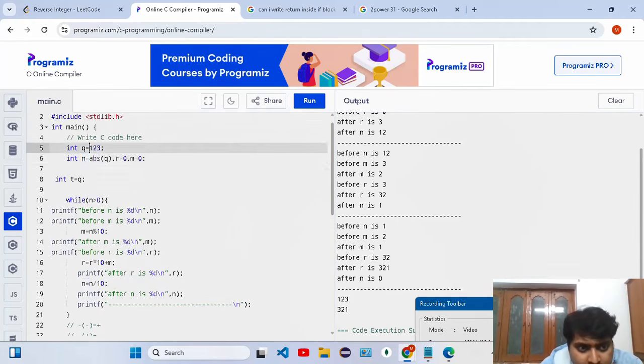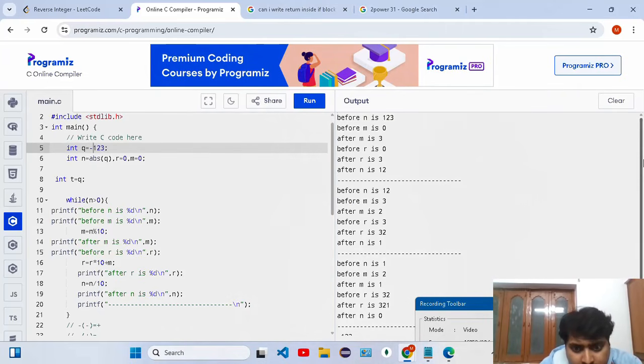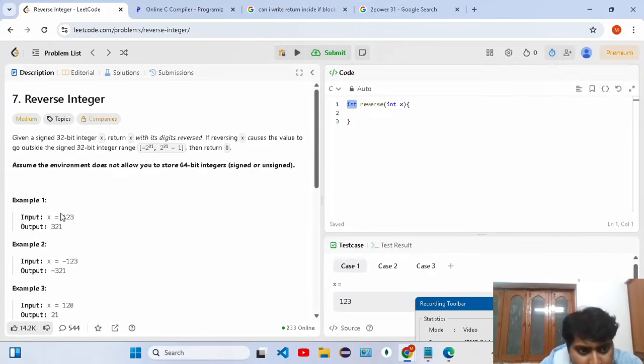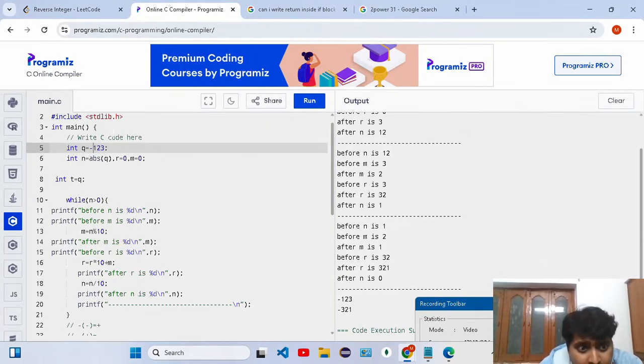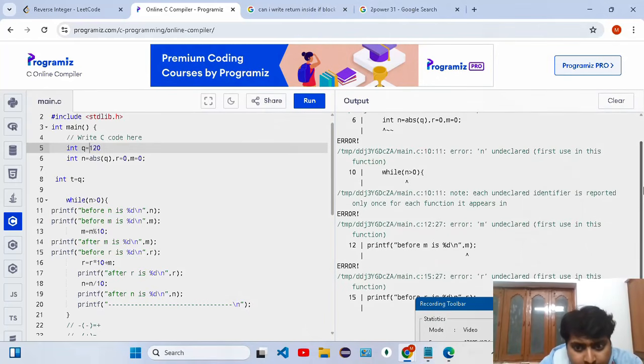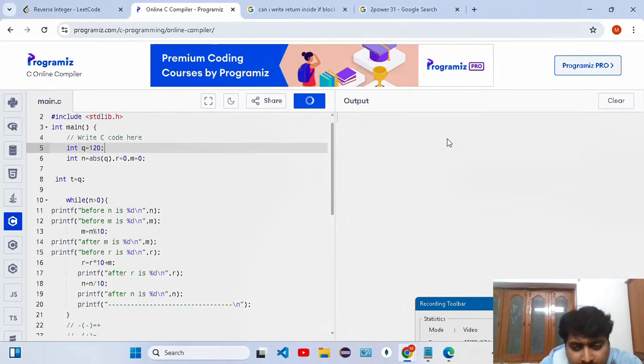So if I give minus 1 2 3, it should give minus 3 2 1. Okay, we got this output, and 1 2 0 is left. Obviously it will come. Anyhow, it is a positive number, right? The reverse of it will come. That's it. 1 2 0 is 12, right? The 0 will be ignored. See what happened. I didn't keep a semicolon here. Okay, I kept the semicolon now in the 5th line. Now check it.